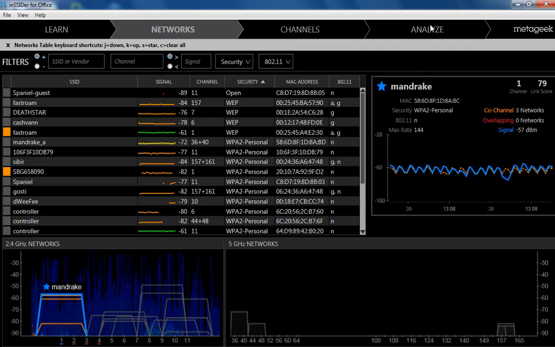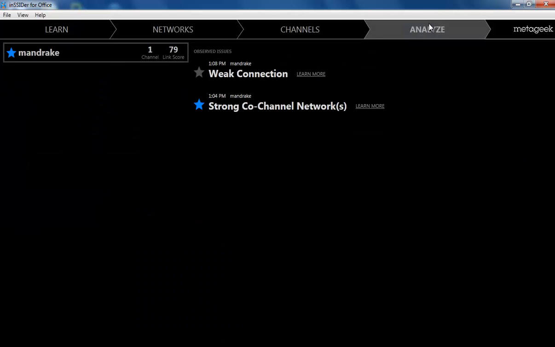We can also go over into the Analyze field, and we can see some observed issues with our SSID. And we get a link score, which tells us, based upon the signal-to-noise ratio, the noise floor, and the RSSI being detected, what your link score is. Apparently, we have strong co-channel networks.